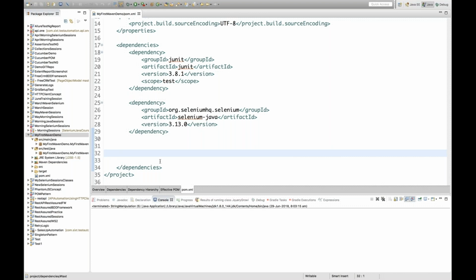Okay, thanks. Okay. Naveen, yeah, go ahead. Naveen, so to run the Maven command from the command line, we need to install Maven separately, right? And set the path variable M2 home and all.